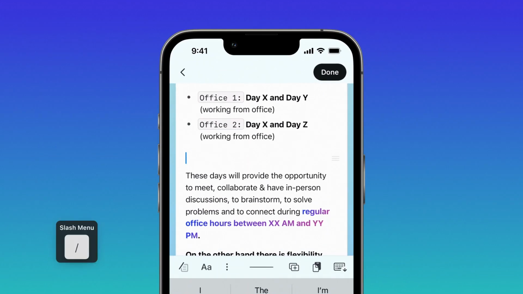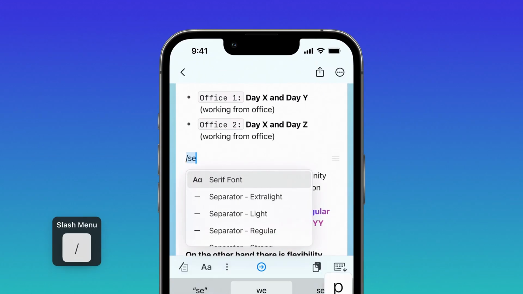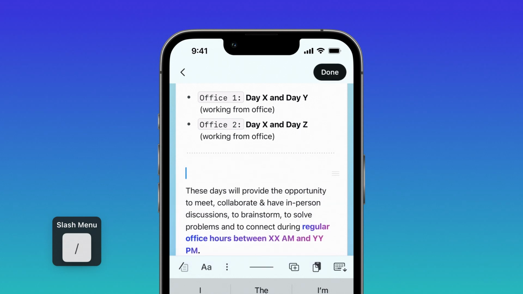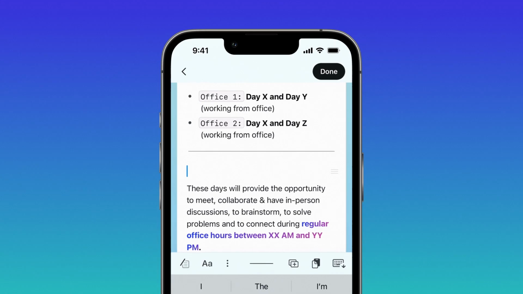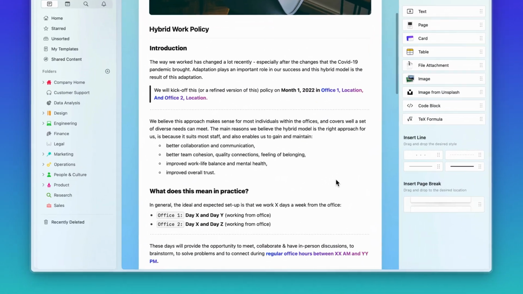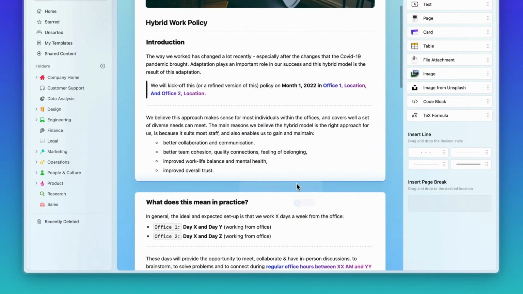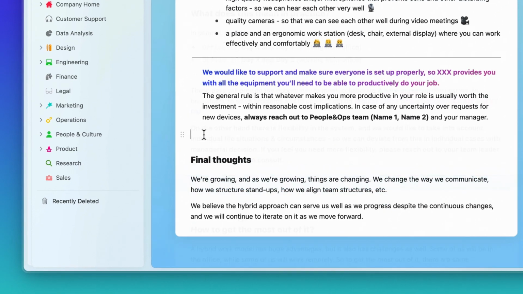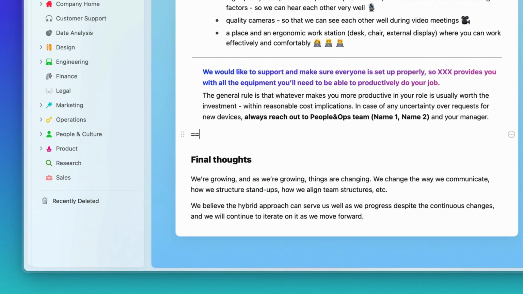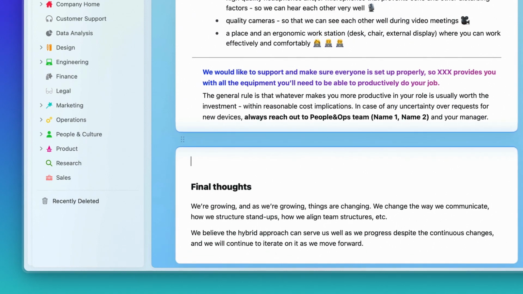On any device, you can use the slash key to bring up a menu and search for a separator there. If you want to work at light speed, simply type 3 dashes to bring up a separator. The same methods work for a page break too. Either go to the Insert menu or use the slash key and search for a page break. Speed up your workflow again by using 3 equals signs in line to add a page break.